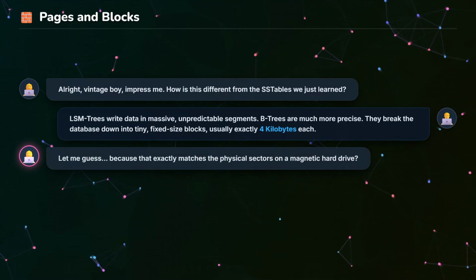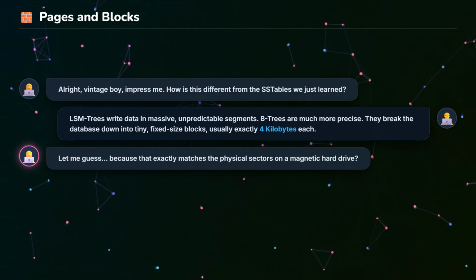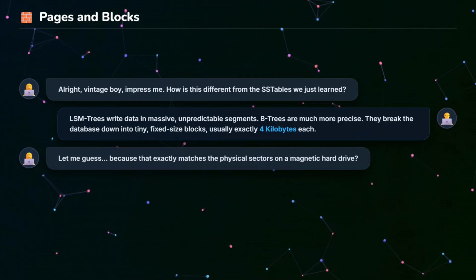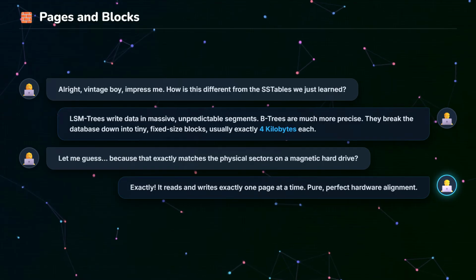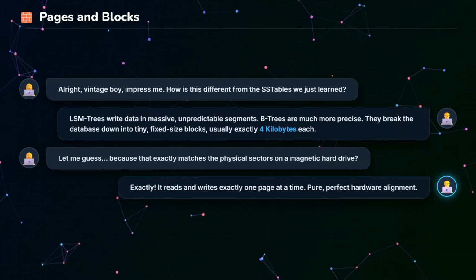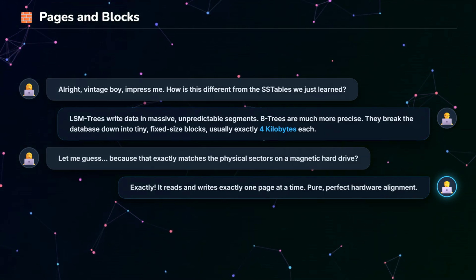Let me guess. Because that exactly matches the physical sectors on a magnetic hard drive. Exactly. It reads and writes exactly one page at a time. It's pure, efficient hardware alignment.